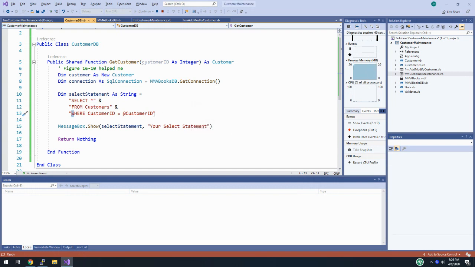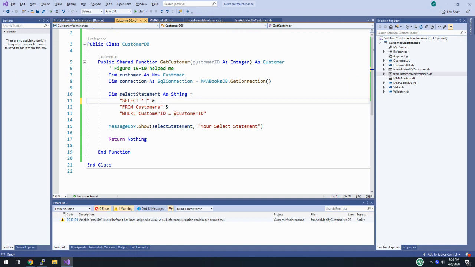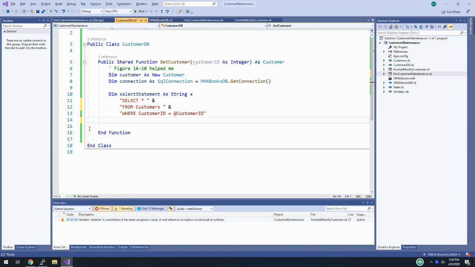All right. So make sure you have trailing spaces here. Select star space from customers space where customer ID equals @customerID. Typically the spaces at the end of the line is what I use, what I see other programmers use. Putting them in the beginning, maybe you can visualize it a little bit better, but at the end it's fine. All right, get rid of that message box. That's not what we want to do.